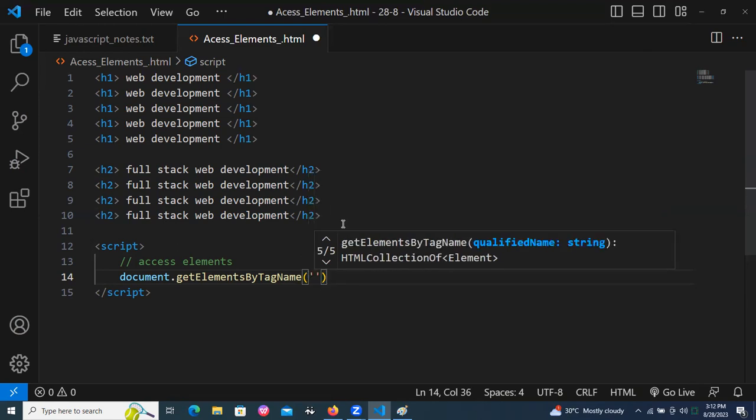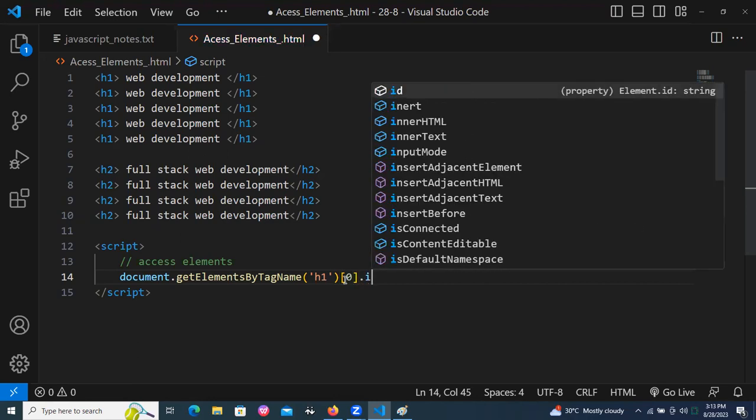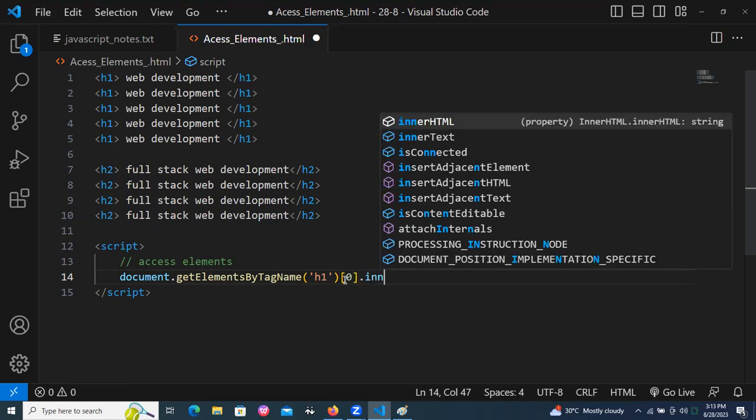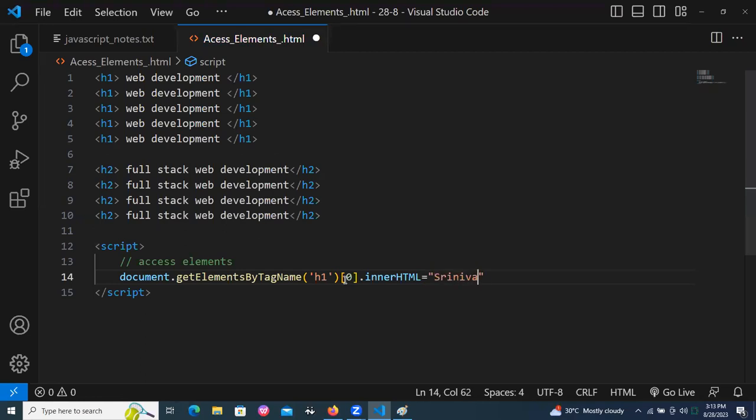Let me take single quotes, and this will be h1. Tag name is h1. And I want to access the first h1. If you want to access the first h1, first of all, you need to specify the index. So what is the index here? Index is 0. Okay, so I just want to give some innerHTML for that. innerHTML is a property which is going to change the inner text of the first h1. I'm trying to override the innerHTML with Srinivas. I'm updating the innerHTML of the first element, or 0th element, to Srinivas.